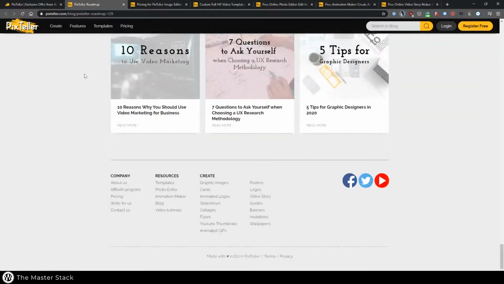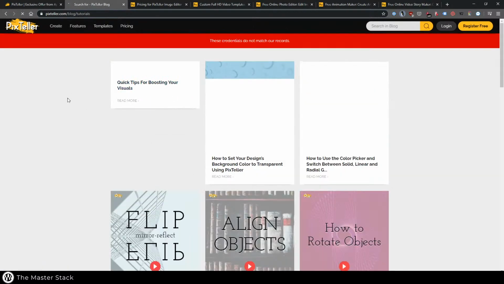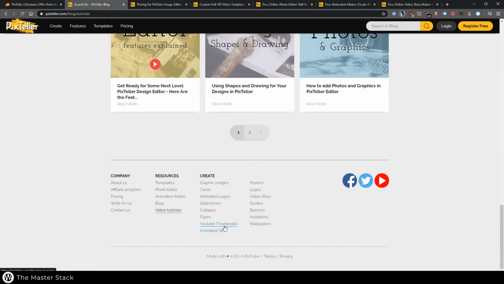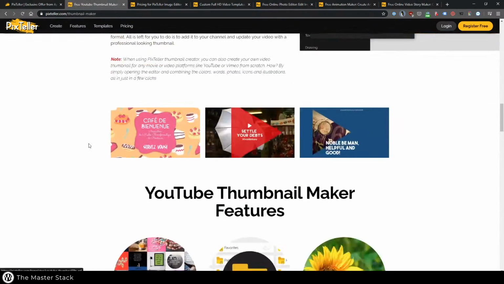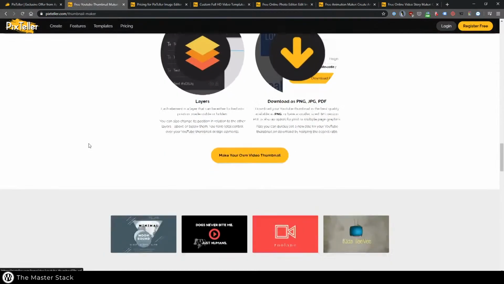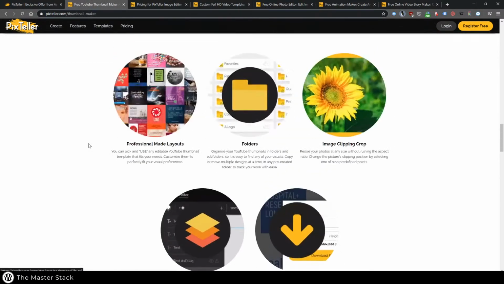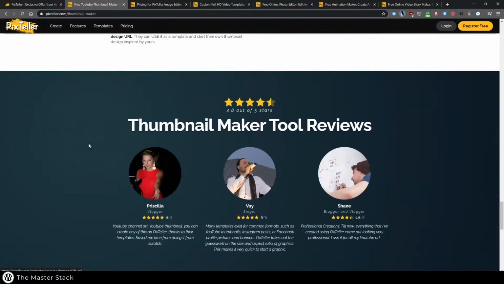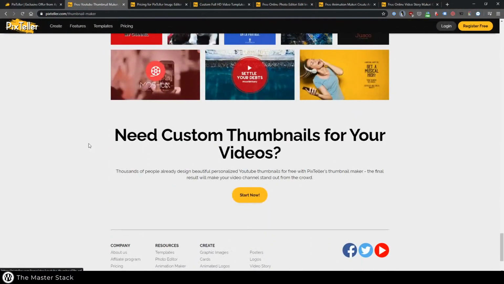And as far as documentation goes, we have templates already available here. The features are here. And for documentation, we have, I suppose, just video tutorials, but there seems to be a fair amount of them. So we can probably find all the answers we need here. And the feature pages serve also to explain how to use each one of those features. So it's probably a good starting point to get information on how to use PixTeller.